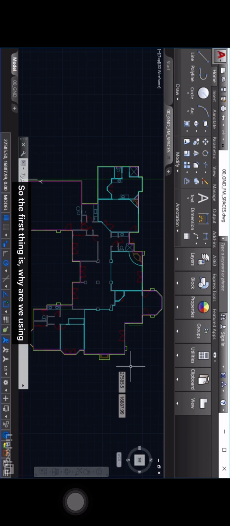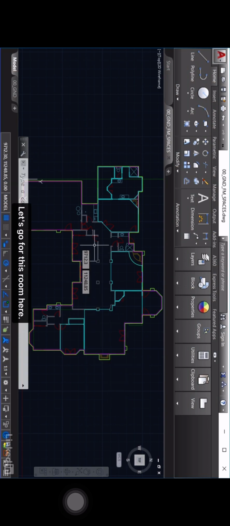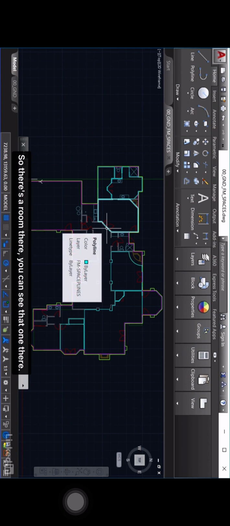So the first thing is, why are we using polylines to highlight our spaces in our space management drawing? Well, if you've already done the Facilities Management 101 course, the areas course, you'll understand that a polyline has a physical area. And that's the main reason why we use polylines when we're working in FM in our AutoCAD drawings. So if I list any of these particular space polylines that you can see highlighted on the drawing, let's go for this room here. If I hover over that, you can see it's using the layer FM space P-lines, polylines.